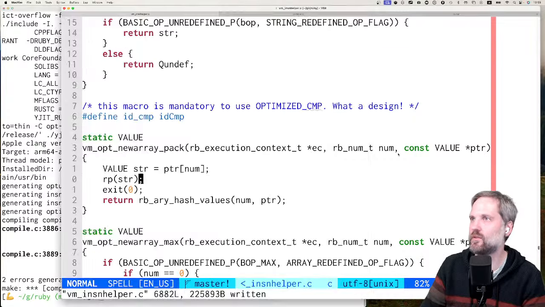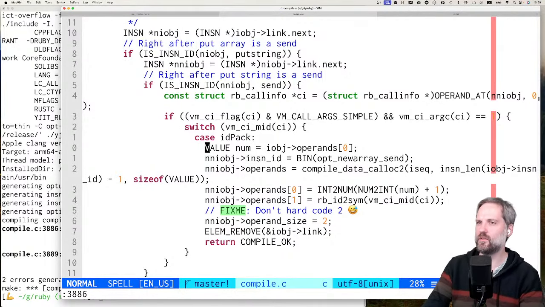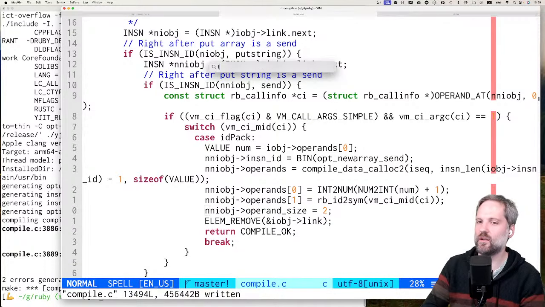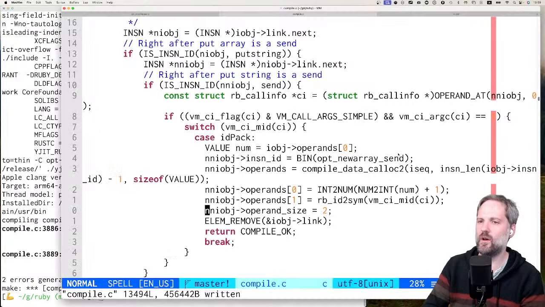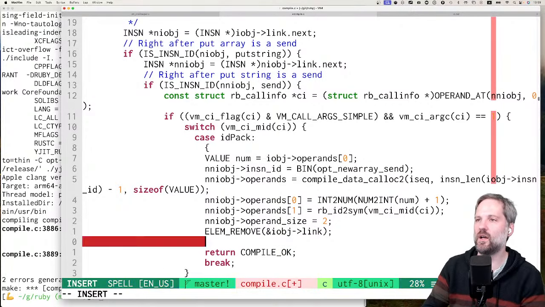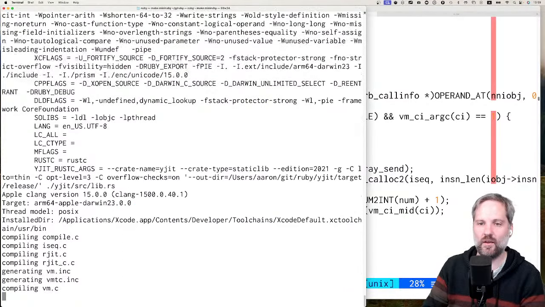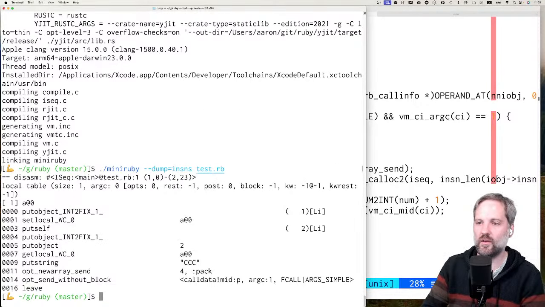Compile.c 3886. Did I do something wrong? 3886. Did I mess something up? I wonder if it doesn't like that. Oh, num. Interesting. Yeah, there we go. Alright, yeah. Okay, we got our new array send. Let's actually run it.